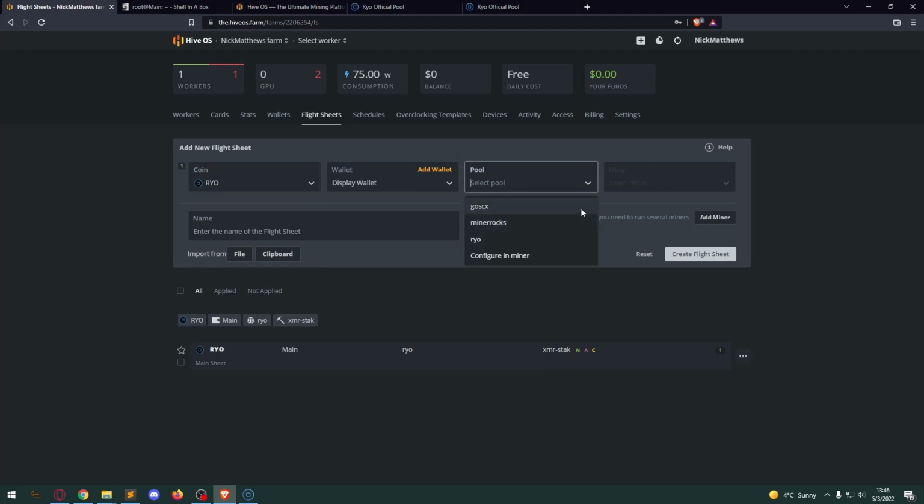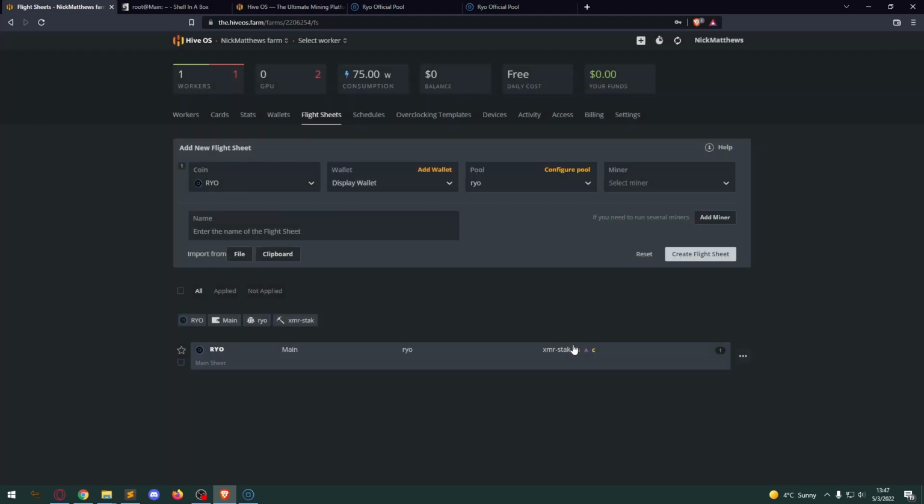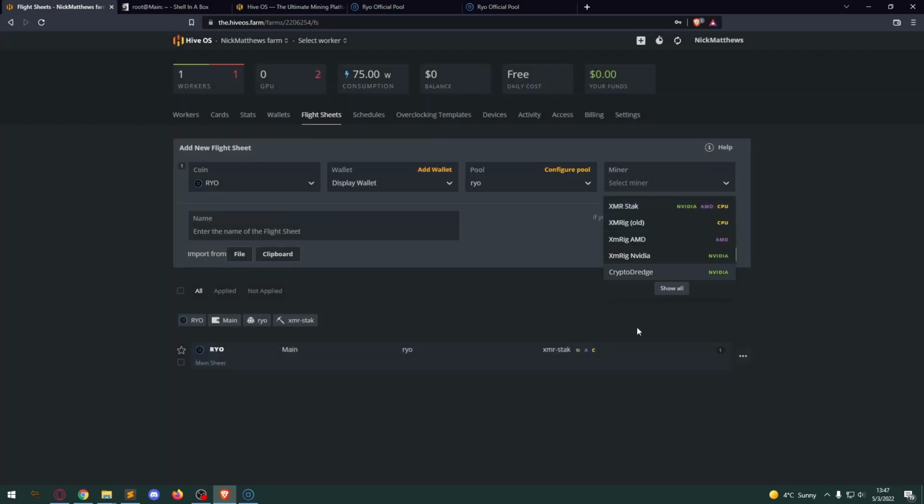Now, the pool we're going to be mining with is RYO. We're going to be using mid-range hardware, seeing as I'm currently using a 1050. It's not the best. It doesn't require external power. That is one of the things I like about that graphics card. And then we're just going to click apply, select a miner. Now, in this case, it gives us a choice of miners.